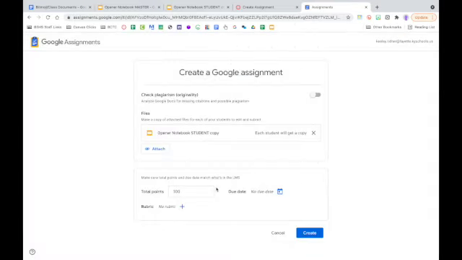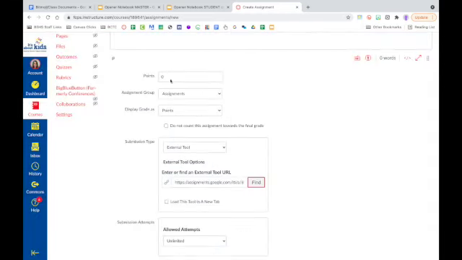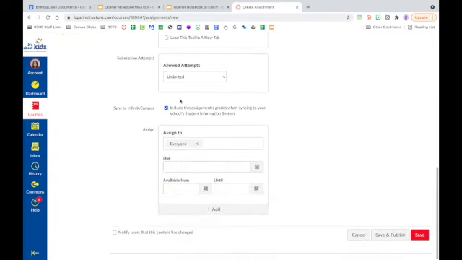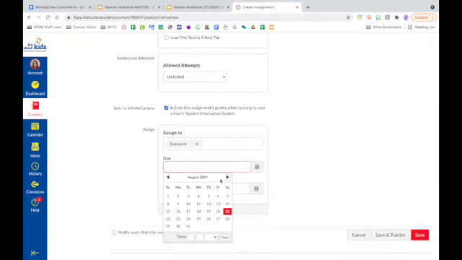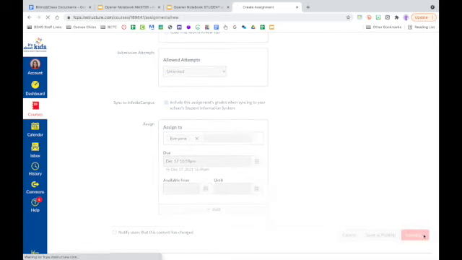Obviously, set your points. That part doesn't matter, at least for me, because I am not taking this as a grade. I make it go all the way through the semester, and I hit save.